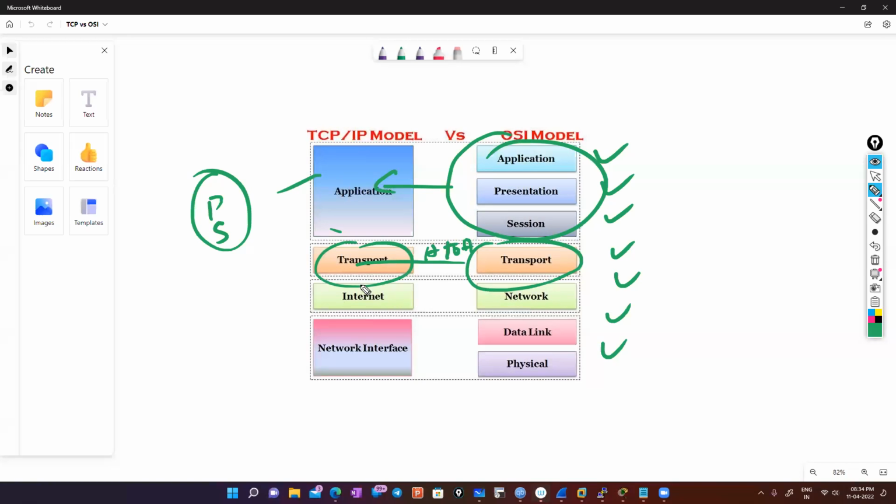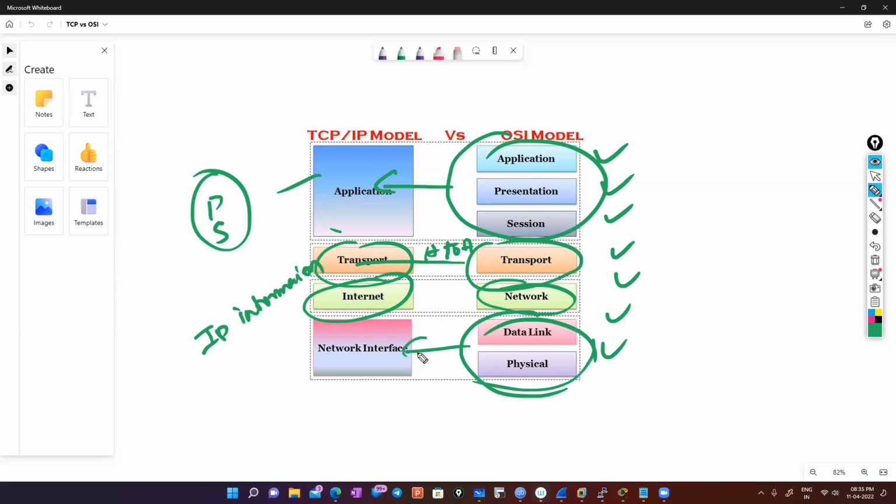What happened here is they call this the internet layer. You've got your network layer, your IP information, and your data link and your physical layer will be changed into one single layer. That's called the network interface layer.